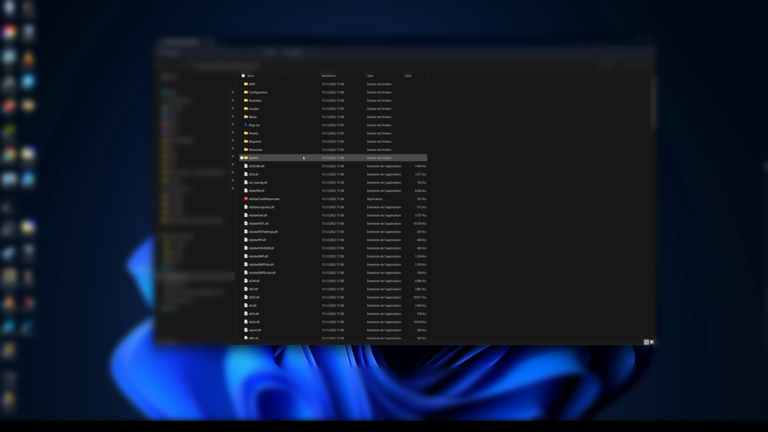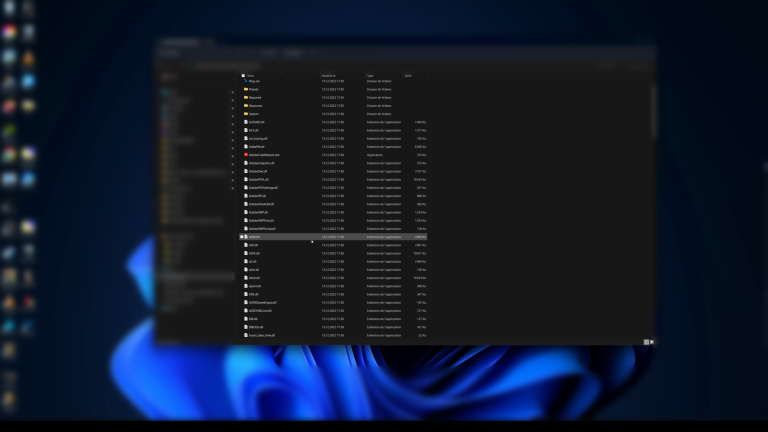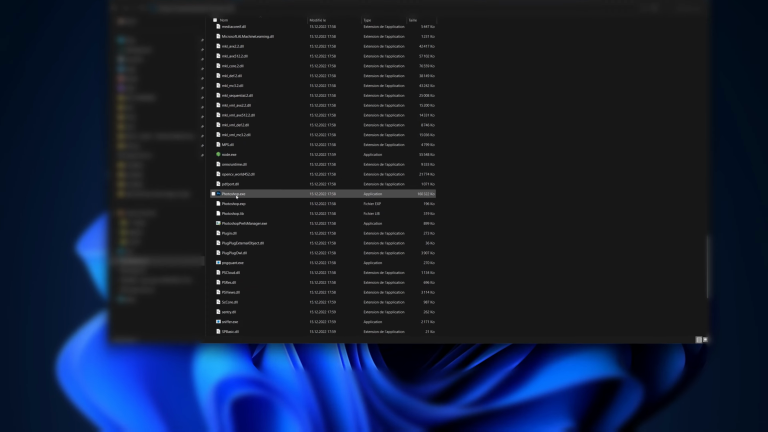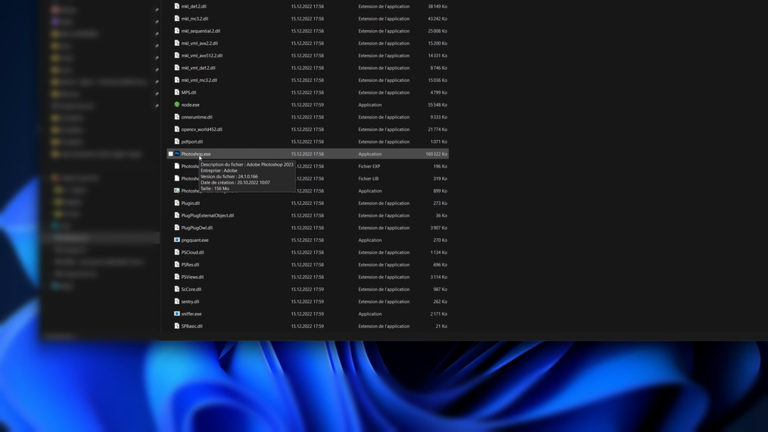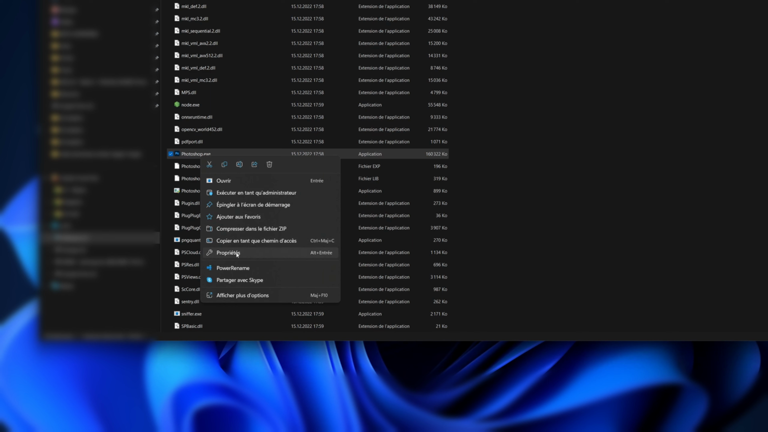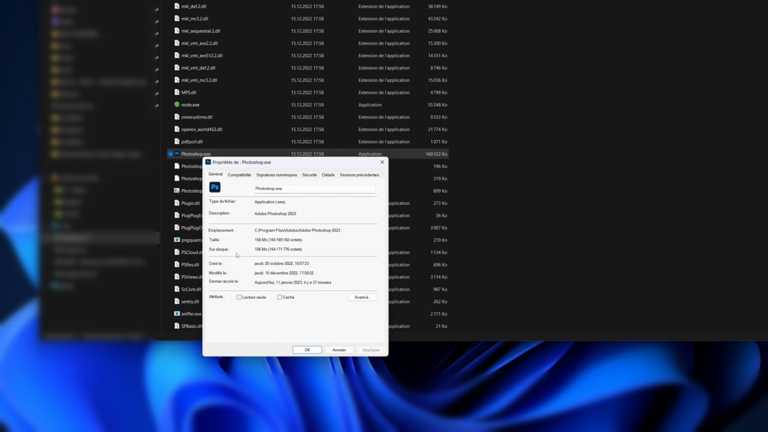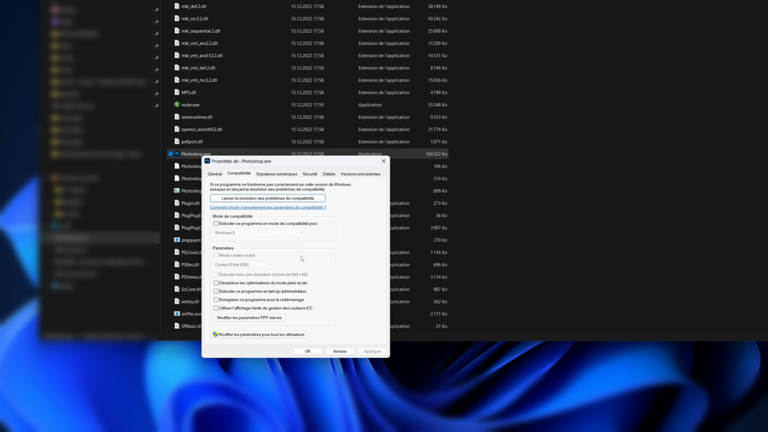And here you want to find the photoshop.exe. So here, and you simply go to the property settings. So mine is in French, but it's going to be pretty simple. So click there, and you want to go to the compatibility tab, and here you can change the, in English it's called high DPI settings, I think.